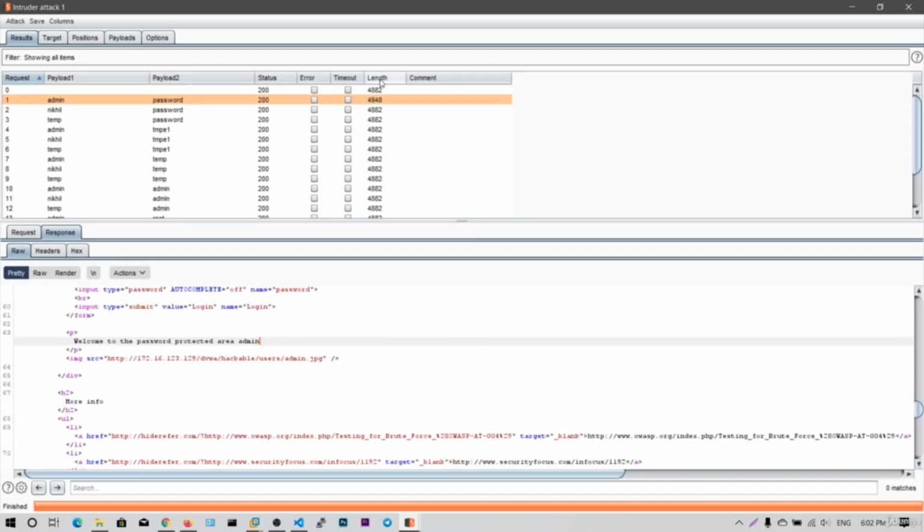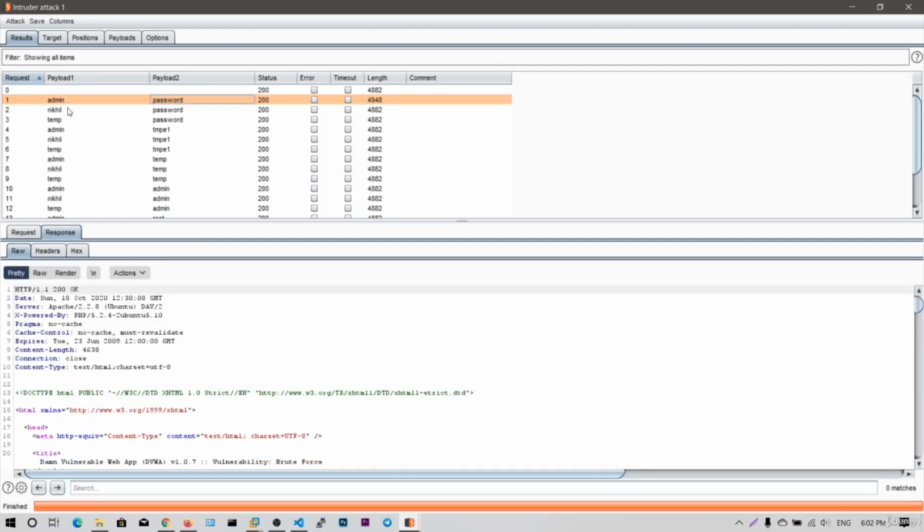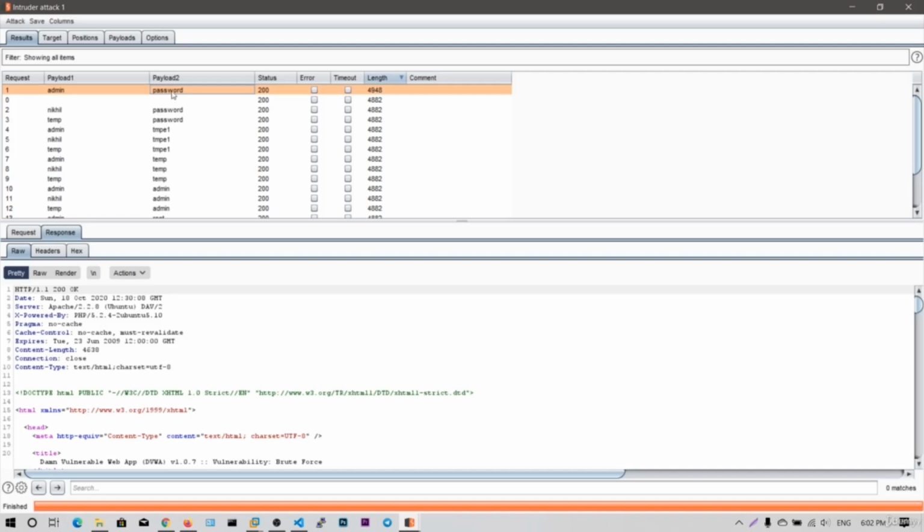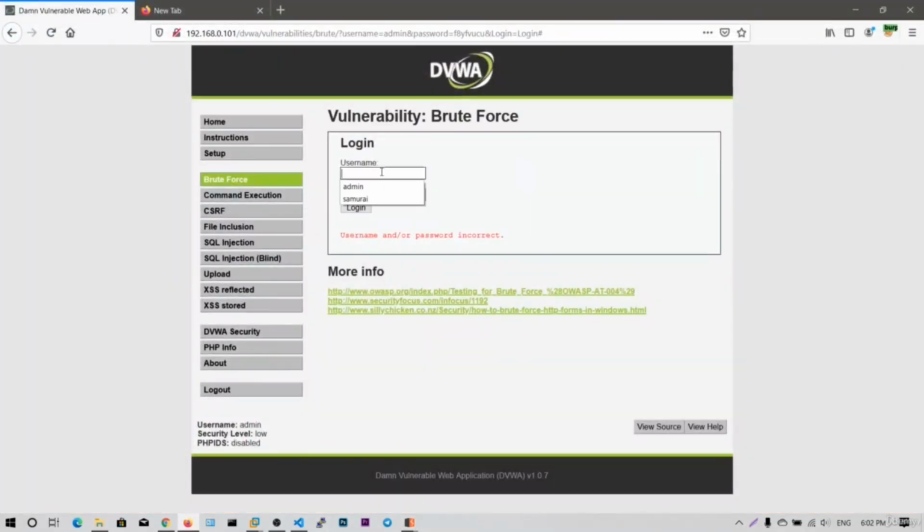You can directly get the correct username and password using this length. Click on this length to sort it in increasing order, and click again to sort it in decreasing order. You can see the highest bytes will be displayed first. So I think you understood this one.